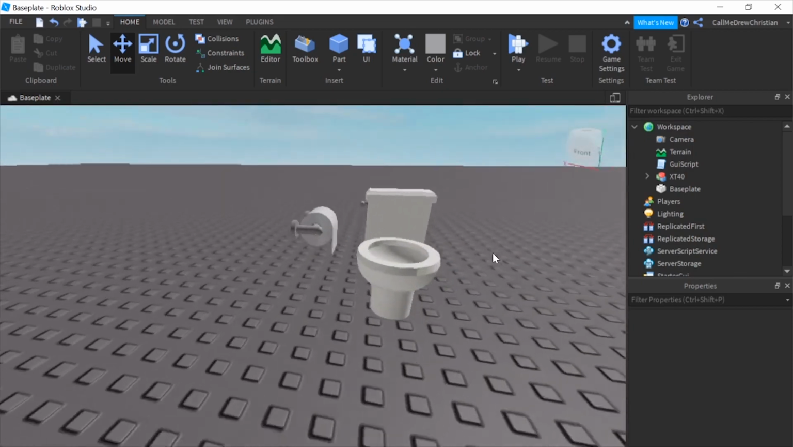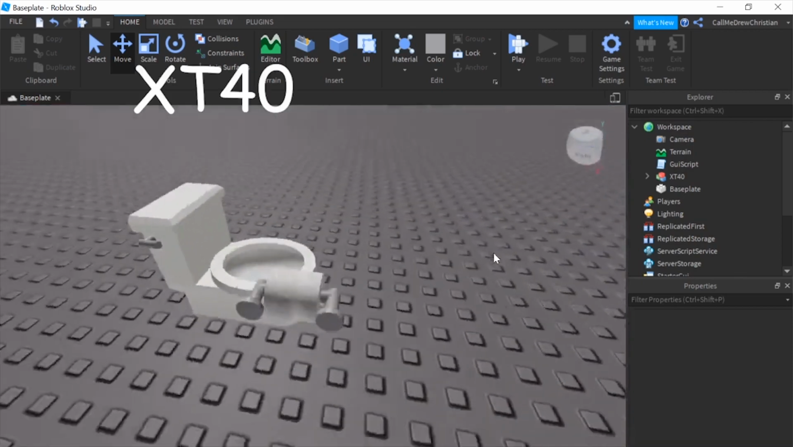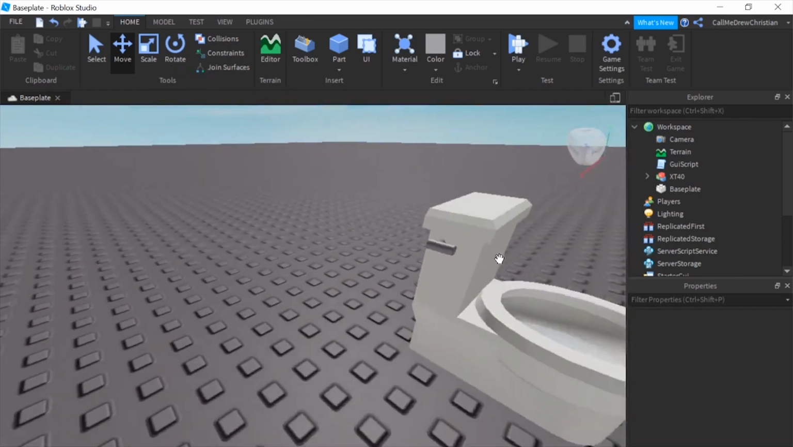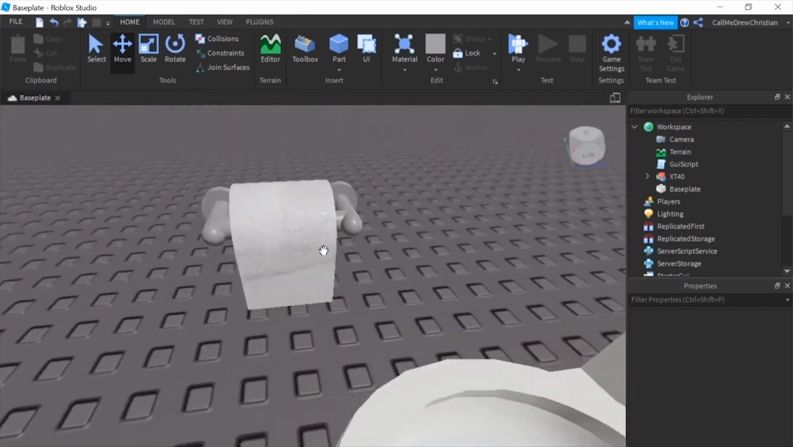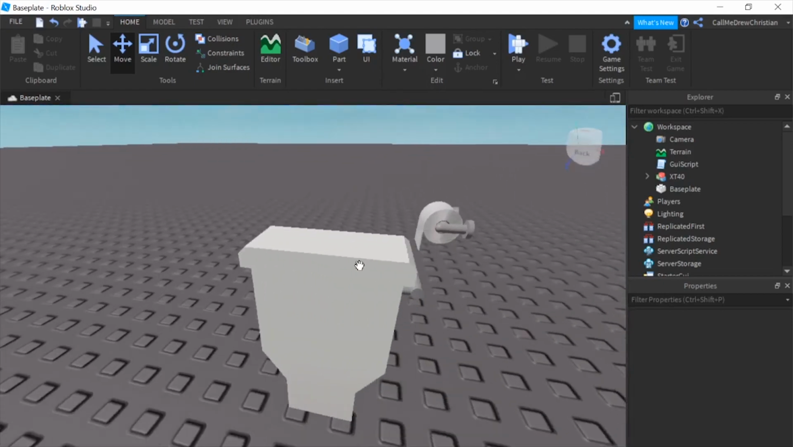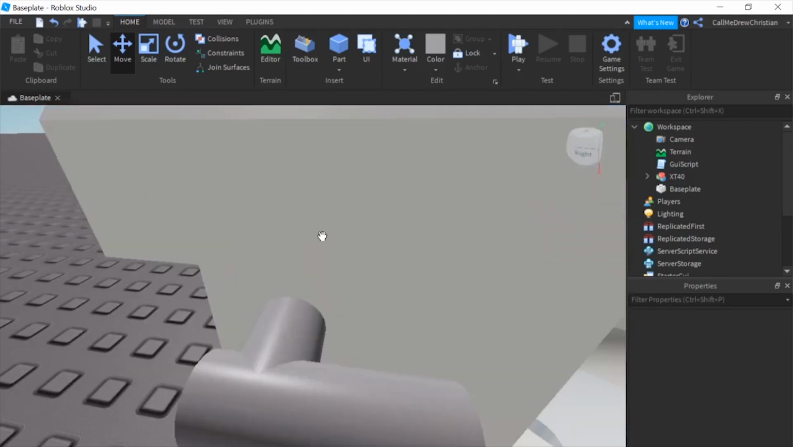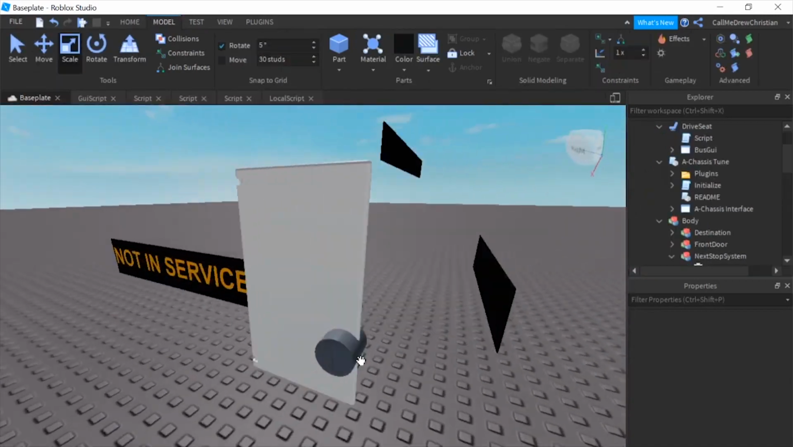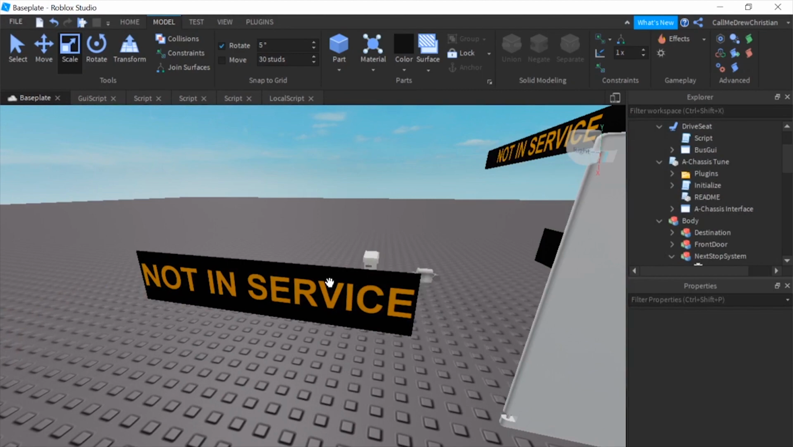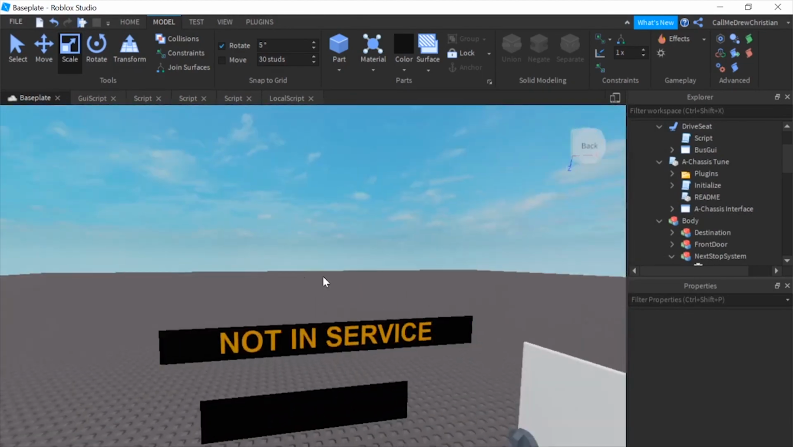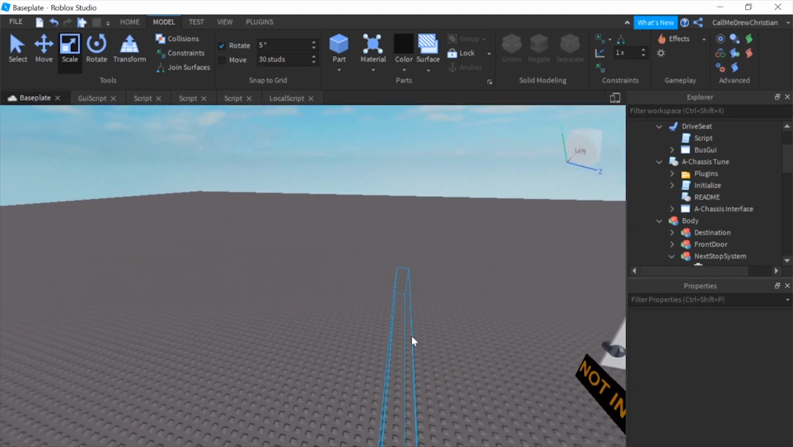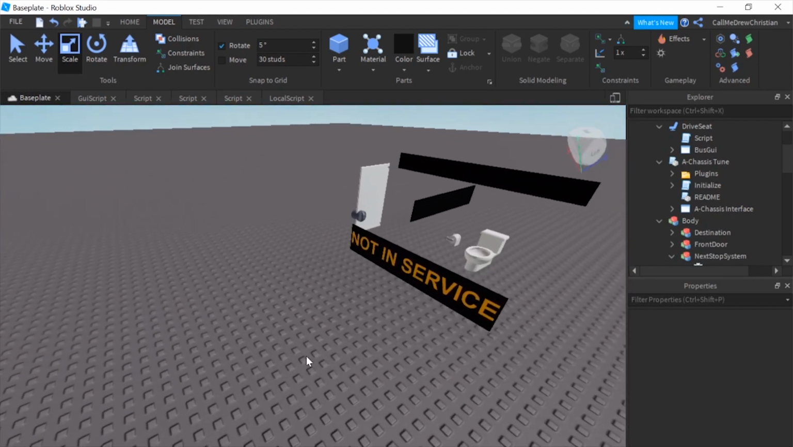Alright, so this is my bus right here, which is called the XT40 or the Excelsior Toiletto 40 feet. So yeah, this is the door lever, and this is just the seat. And the steering wheel is right there, and this is my front door, which is usually my bathroom stall. Here's my destination signs, and this is a stop screen, and then these two invisible parts are just bus sensors, so we're going to do that later.